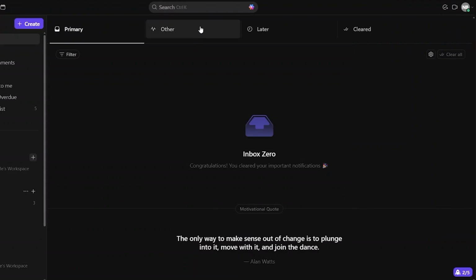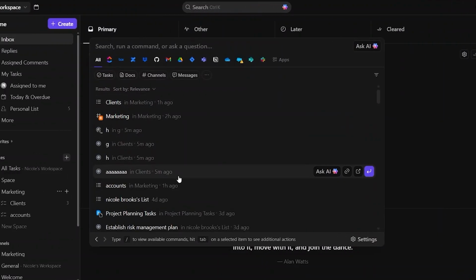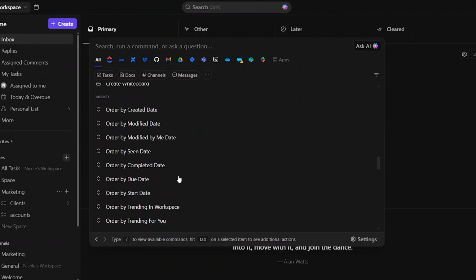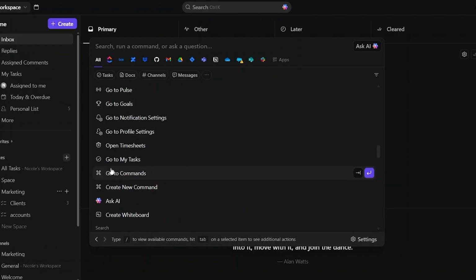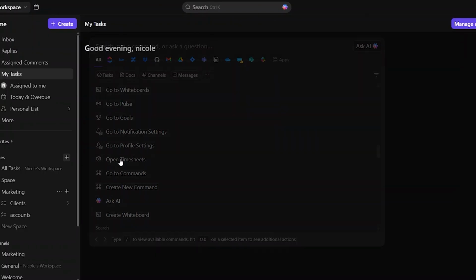Here we are in our inbox. Now, anything else we could ask it to do, keeping it a bit simple for now, go to notification settings or create new command. Go to commands. So let's just go to our tasks. So go to my tasks.